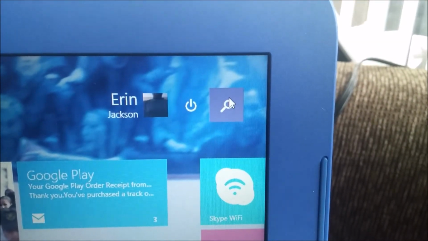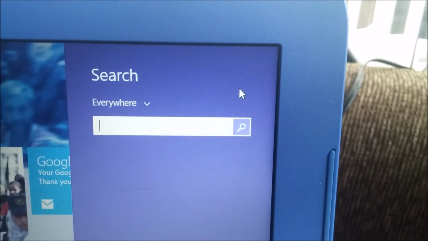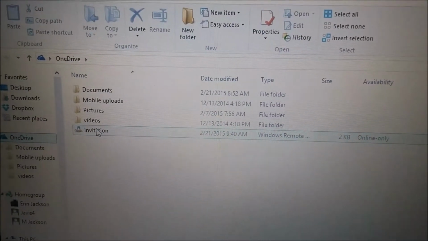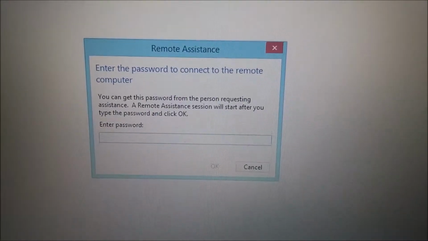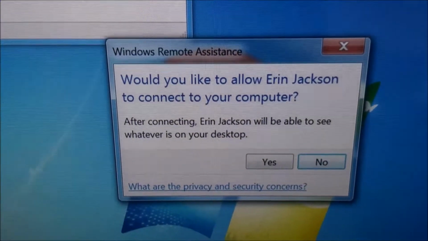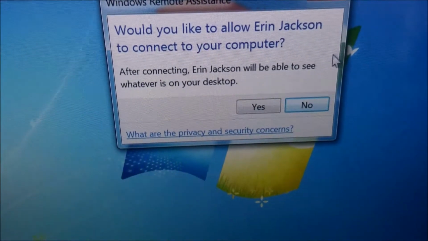In order to find remote desktop assistance in Windows 8, you have to search for it in the search bar. Once it is activated, you open the invitation file, which opens the initiation window where you enter in the password code. Once that code is entered, Windows 7 will initiate the remote desktop connection by pressing yes.